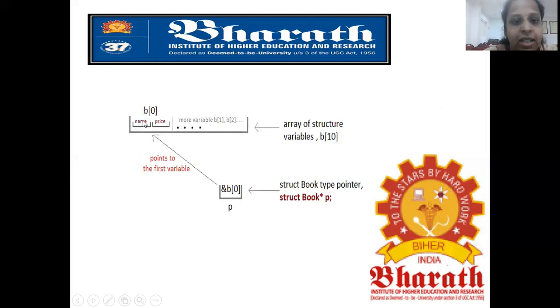So we can see this name and price. So this is the array of structure variables. So the variables that we have used, and ampersand of B is nothing but it refers to the address of that pointer variable.